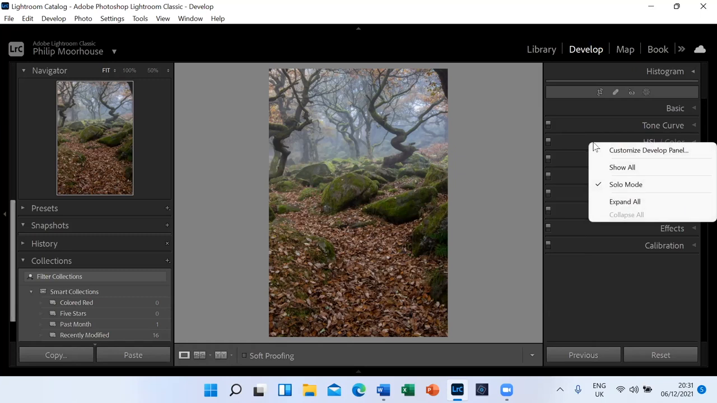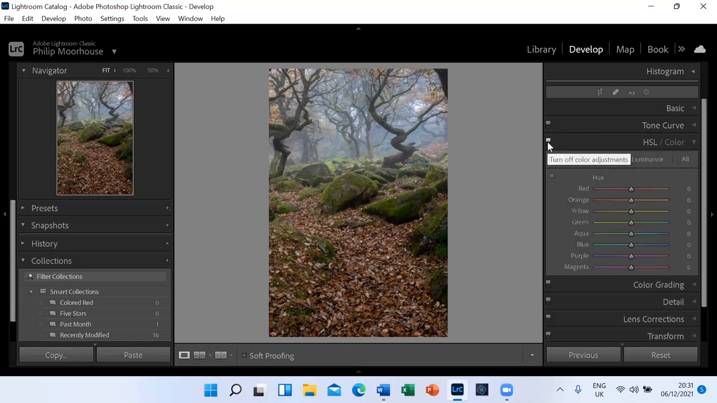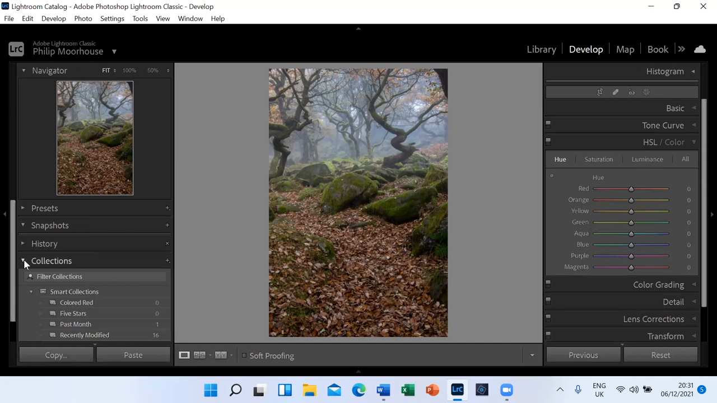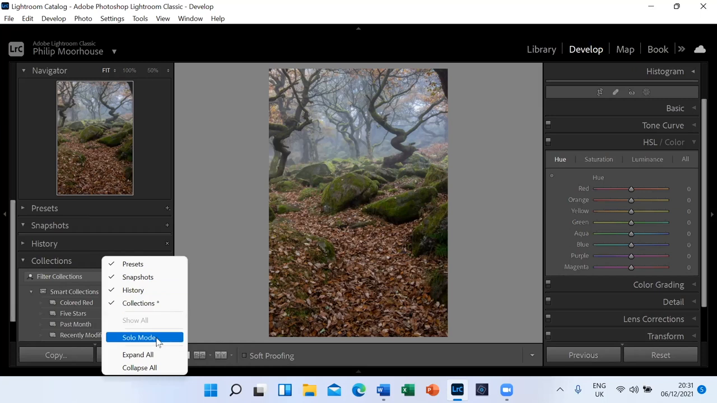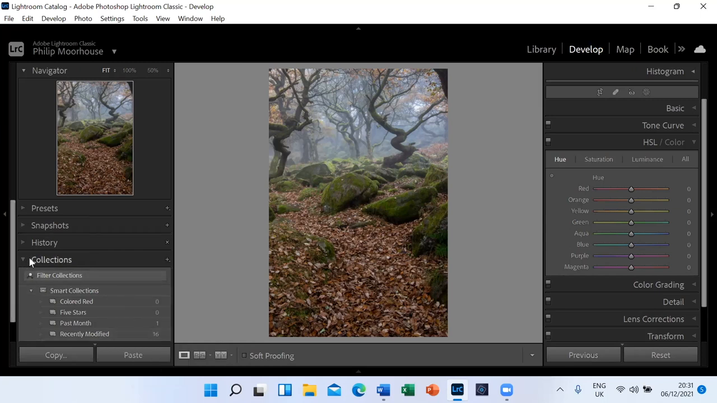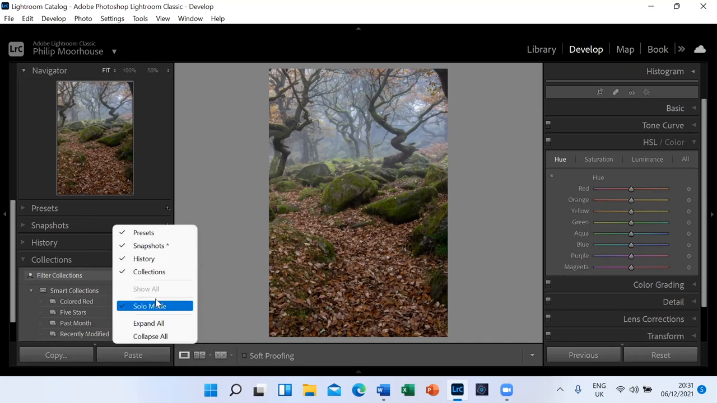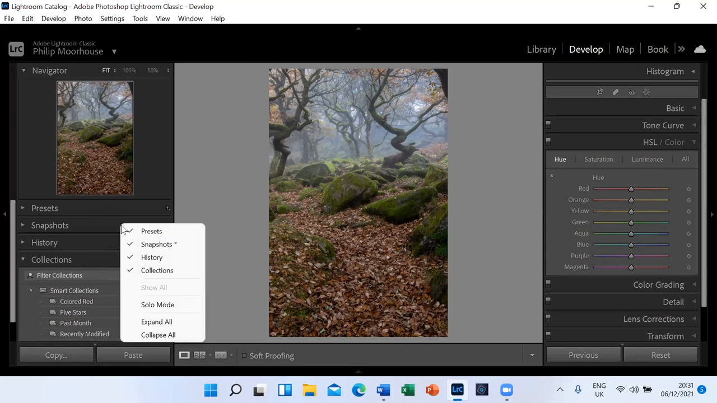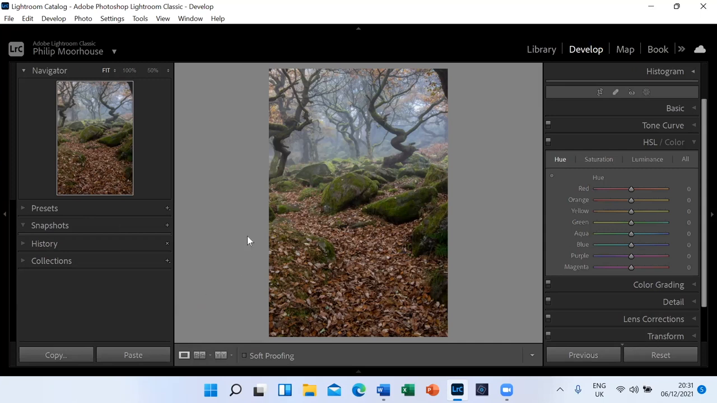I didn't know that. And if you come over to the left-hand side, Phil, where you've got your presets, snapshots, history, etc., the exact same thing will work there. Oh, yeah, solo mode. And you can see the triangles changed. Yeah. They changed to a solid triangle when solo mode is off, don't they? Yes. Yep. That's very useful. That lets you know that it's just one at a time that will open. And that's the way I have it set up in my laptop screen as well.